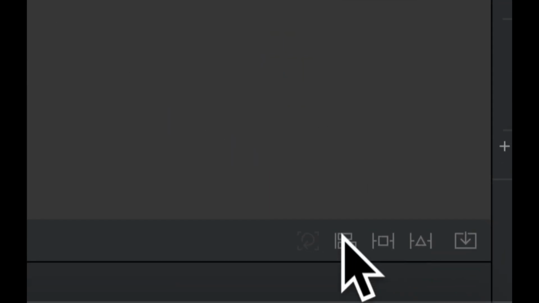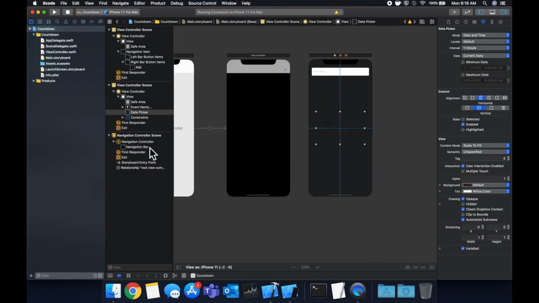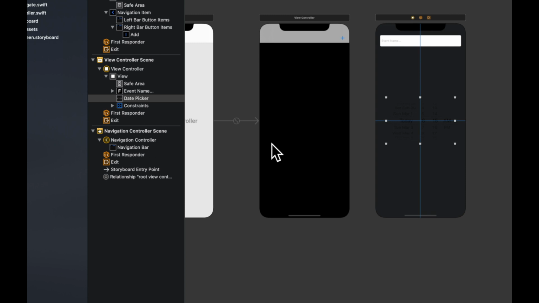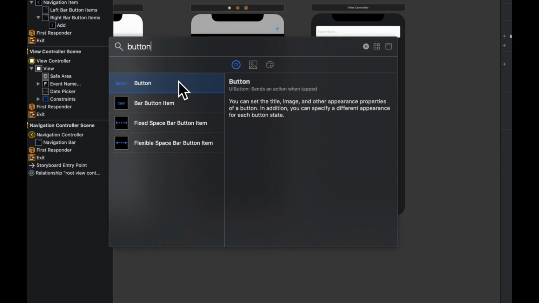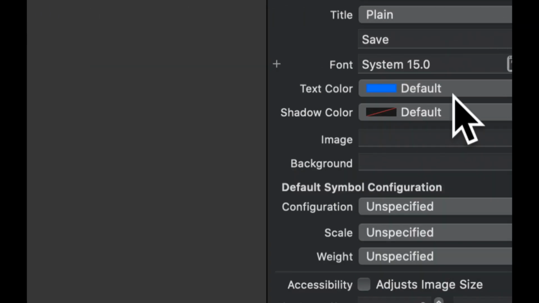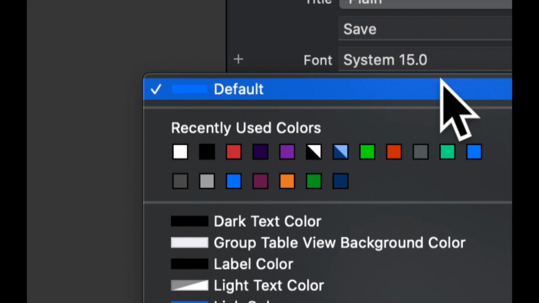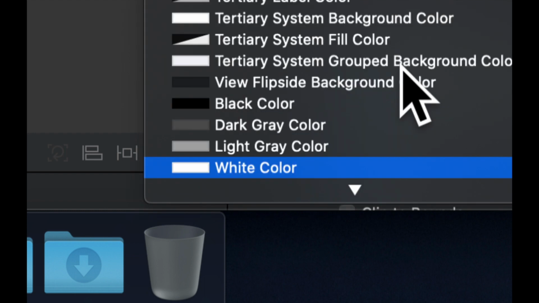But let's add some constraints to this. We're just going to say horizontally and vertical in container like so. And let's see, we need to add a label to this. Actually, we need to add a done button here too. So let's come up here and bring in a button and drop it down there. Now let's call it save. Now this guy, let's change up the colors. Let's change the text color to be black and the background to be white.